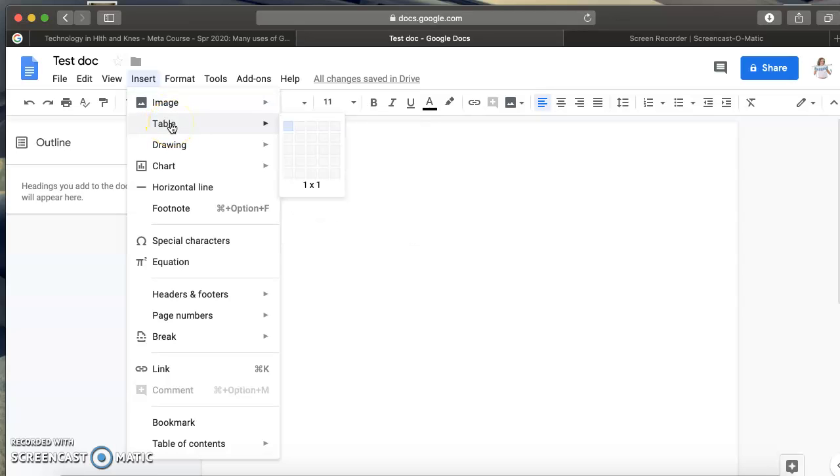You can insert tables, and you can make it as big or small as you want. You can do a new drawing or drawing from your Google Drive. You can insert charts, which is great if you're working on a sheet and then you want to upload it to your Google Docs, which is great, and you can do all sorts of types. You can do different lines, footnotes, specific characters, equations.